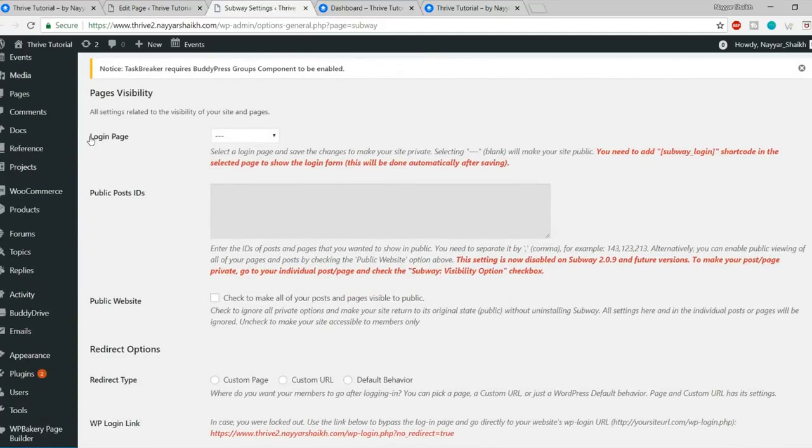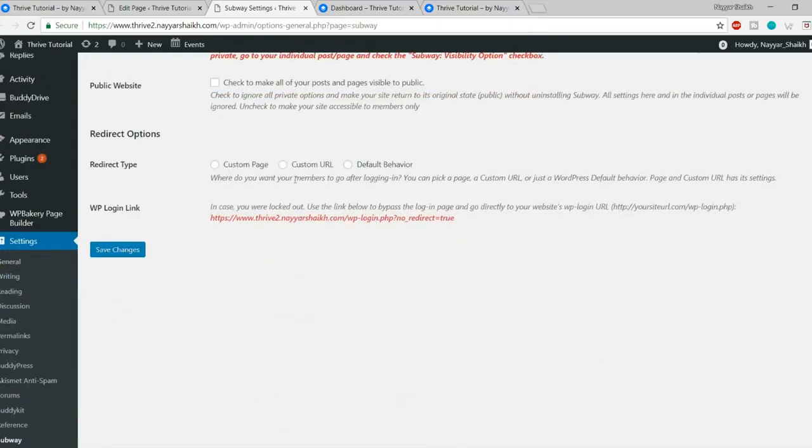First of all, we have to select the login page, and we have to select the page that we have just created. So select this and select the page that we have just created, which is this one, account sign in. So select it. Now go at the bottom and you will see redirect type.